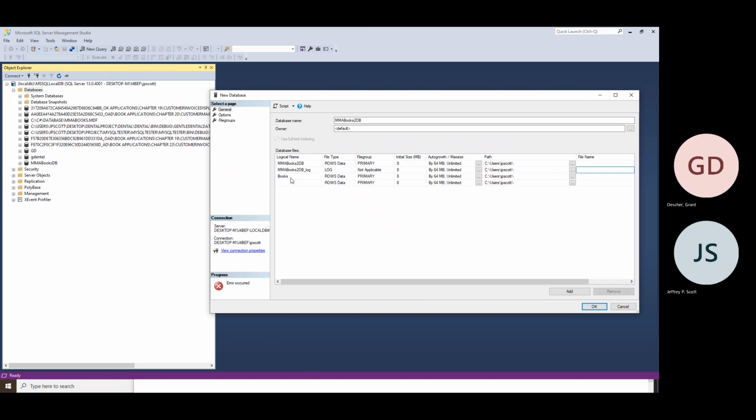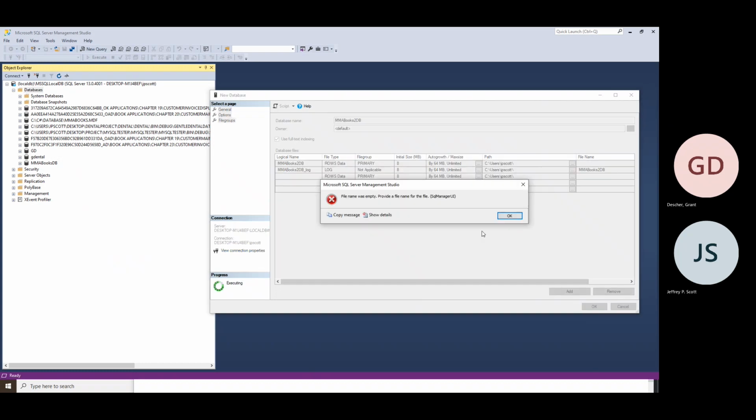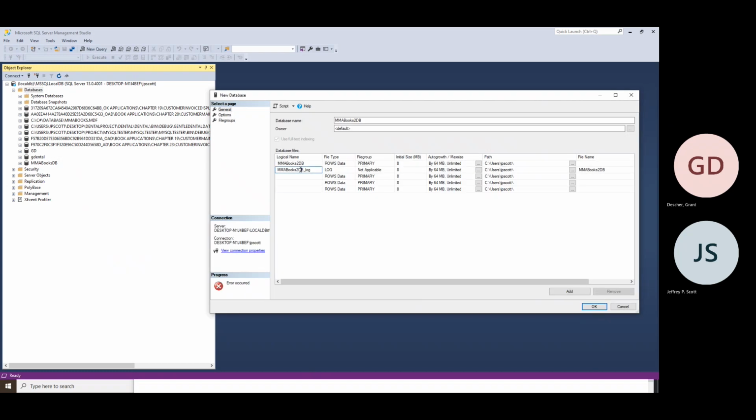So let me get rid of all this. I'm going to go over to where it says file name and put in here MMA Books 2 DB. Hopefully it'll take that. We'll see. Add. And it looks like it did. And OK. Would you give me a break? I don't want any of these in here, and it made all these for me. Oh, goodness.